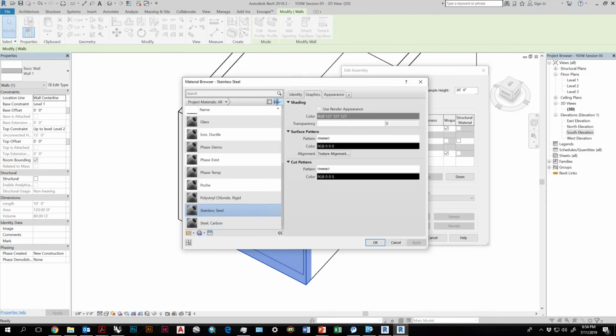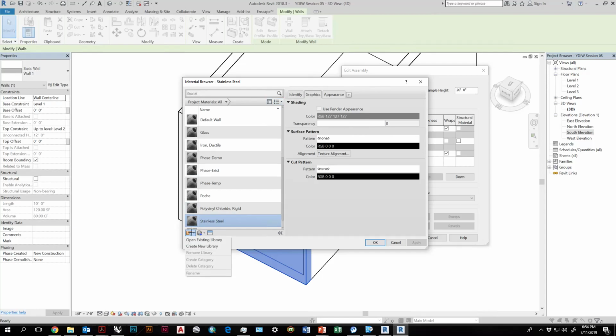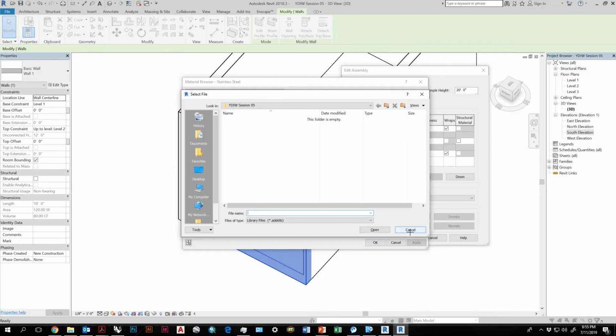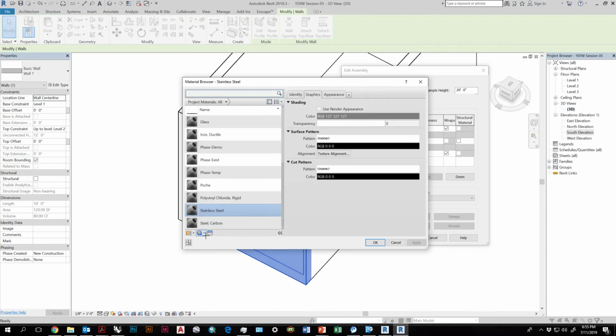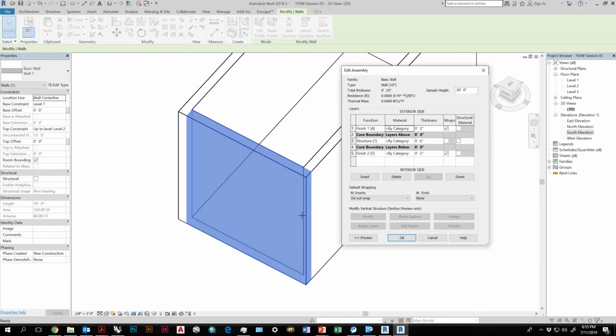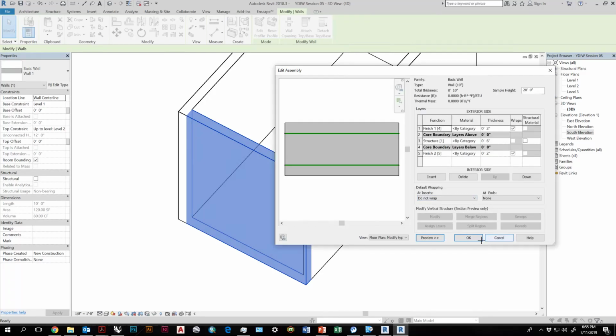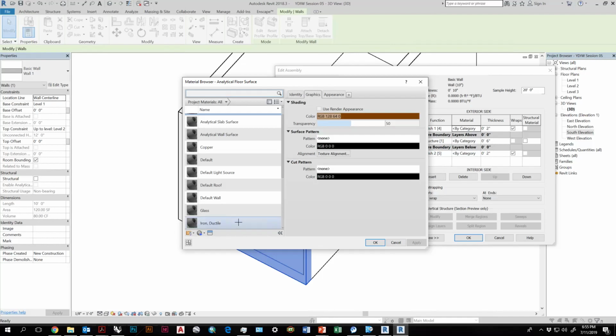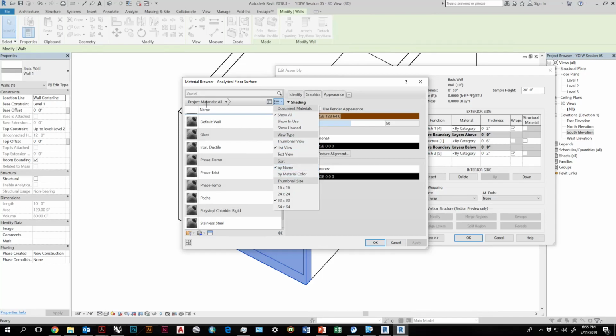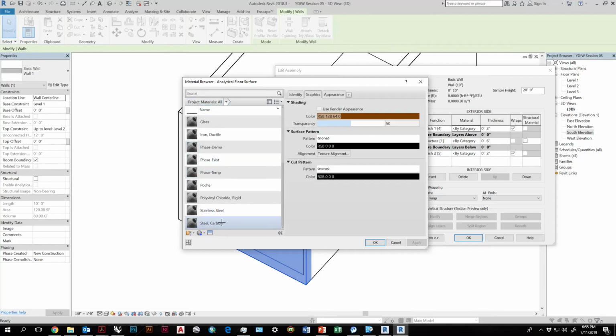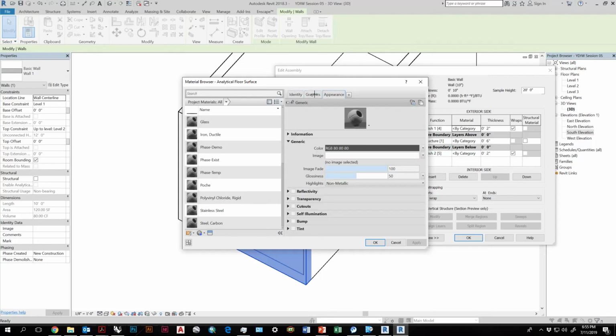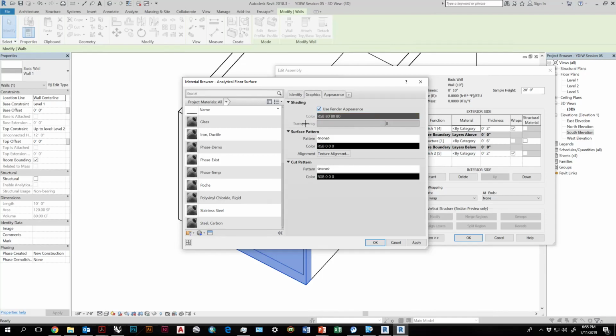Or I think there's another... What is the full... Open Existing Library? I know there's a way to import. Oh, it's okay to do this too. Anyway, materials, unassigned wall. Anyway, we'll just stick with what we have here.